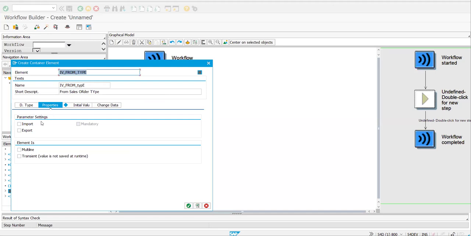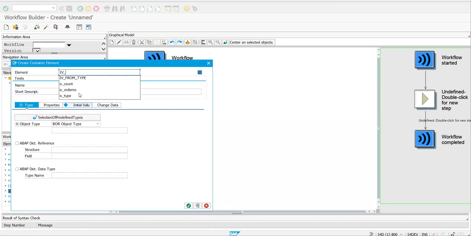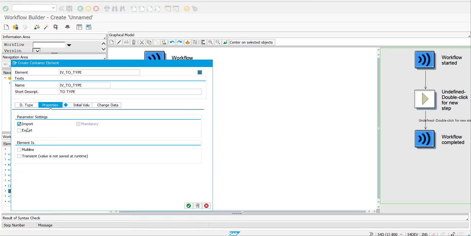I will make it as an import, I will make it as export. No need to create it as a multi-line. Now I will click on this continue button. Same as above, we will create one more, IV2 type, to which sales order type we are going to change this. To type. I will say here as my AUART only. Go to properties, select the import export and then click on continue button.